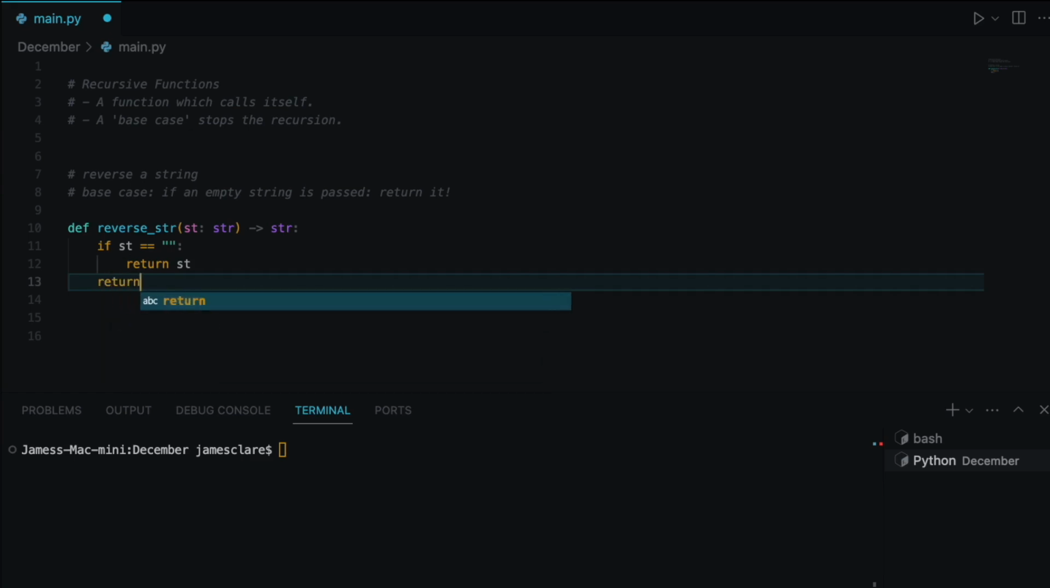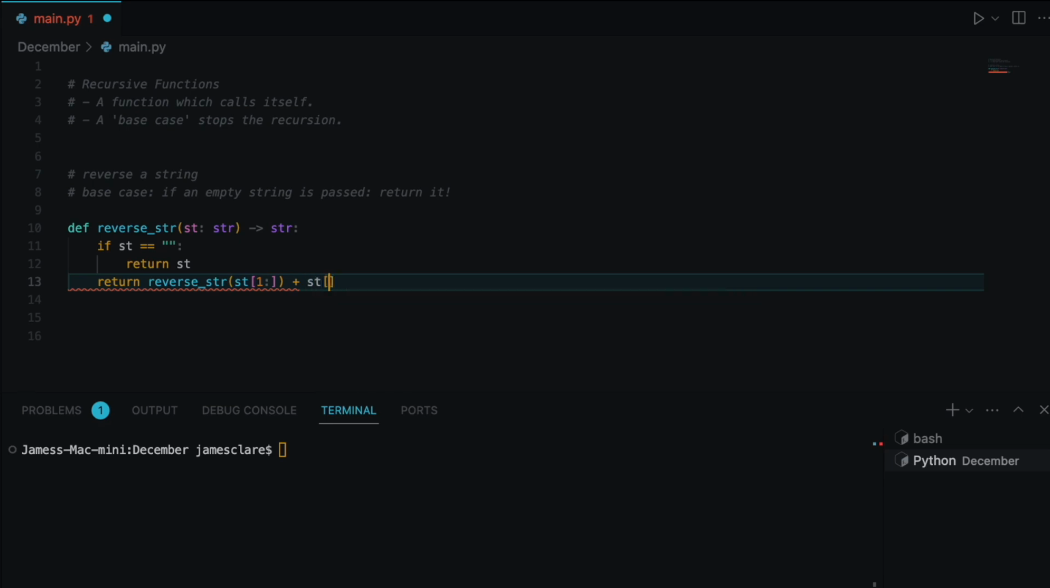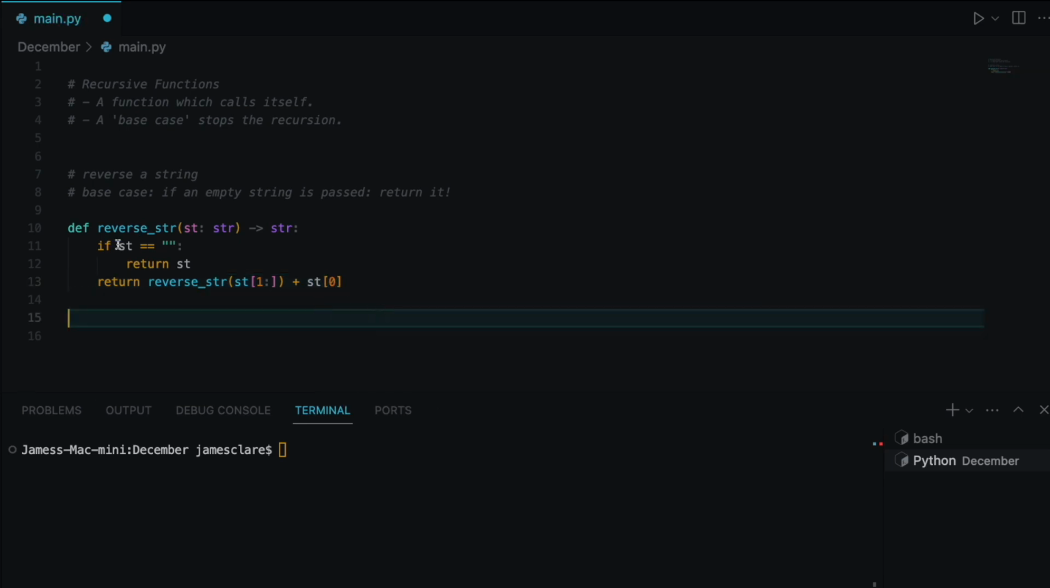So I'm going to do return st and square brackets position 1 onwards, but this bit is actually going to be passed into our function again. So this is the actual recursive call here, plus st of 0 here. So of course this bit is making it recursive. If you think back to our factorial one, we said return the original number times a recursive call of, in our previous example, n minus 1. In this case here we're passing in, if we passed in hello, for example, we'd pass in ello back into the function.